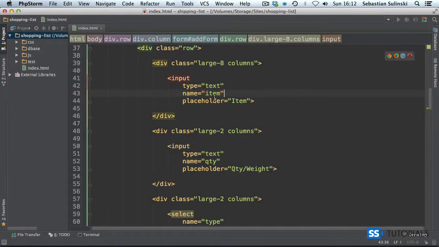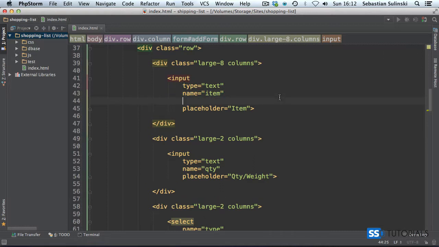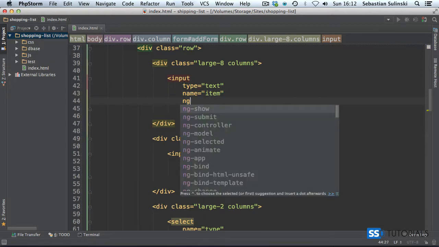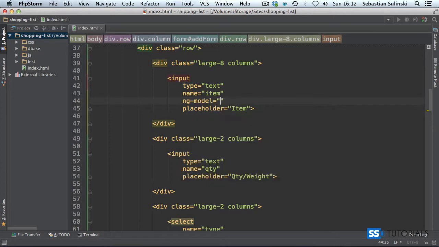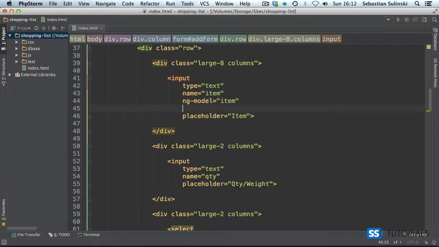We now need to bind item, quantity, and type form elements to our scope. And in order to do this, after the name attribute of our input tag, let's go for the ng-model, and this will be item. Then we are also going to use ng-trim equals false.